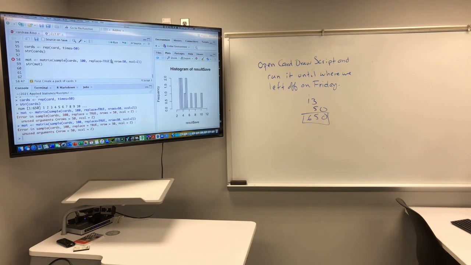So the sample command, it's asking you to sample what? Well, sample this thing, sample this many times, replace as you sample, and then that's done, so you have to close that off with parentheses. Still have too many parentheses at the end. Parentheses are the bane of my existence.